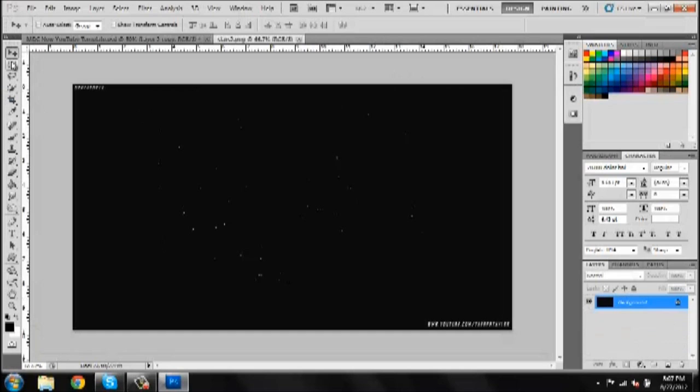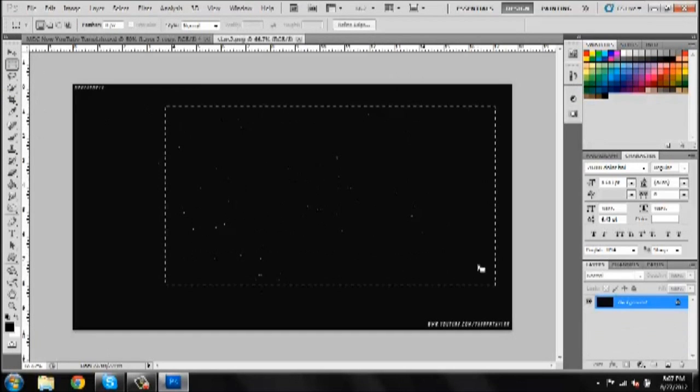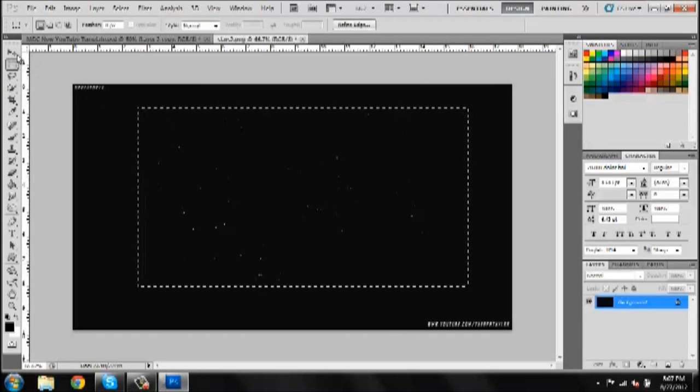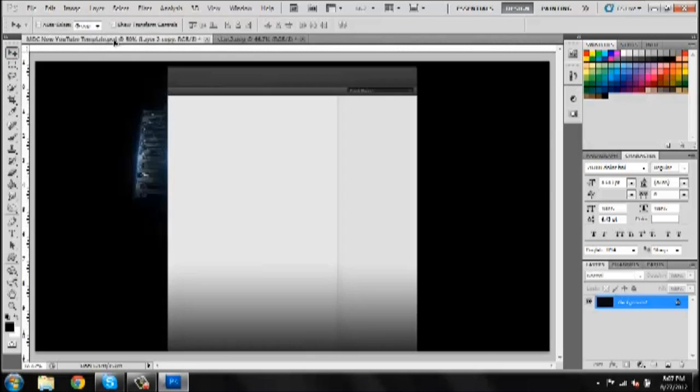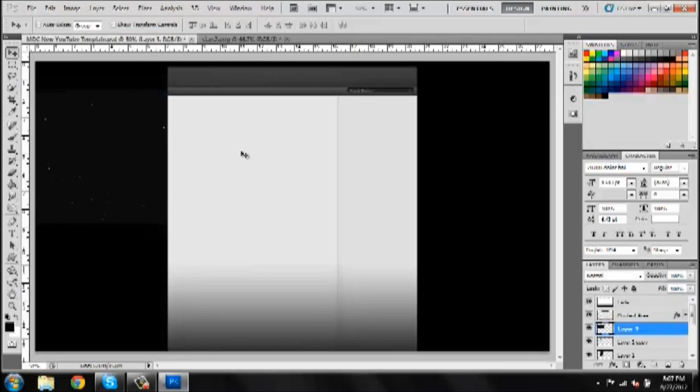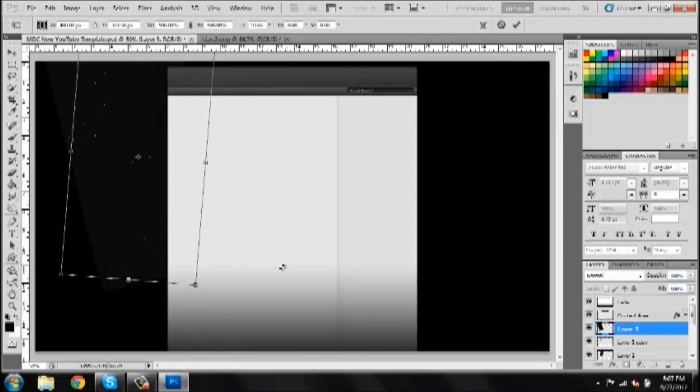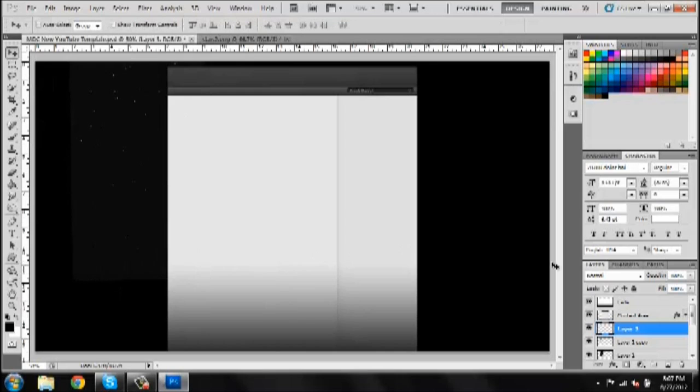A really popular thing to use are these stars. So I'm just going to hit this rectangular marquee tool so I can get a good selection without any of these two things, so I don't have to try and erase them out later, and I still get all of the stars.